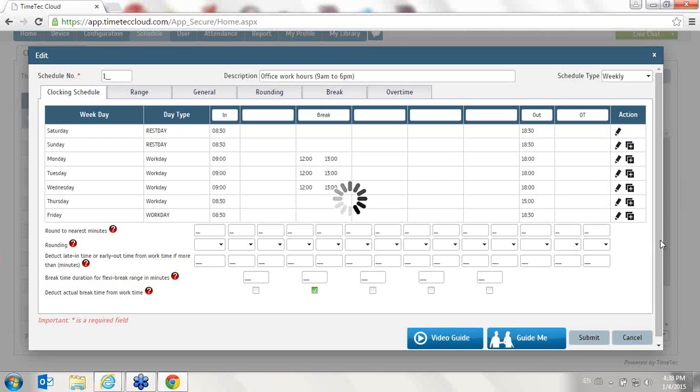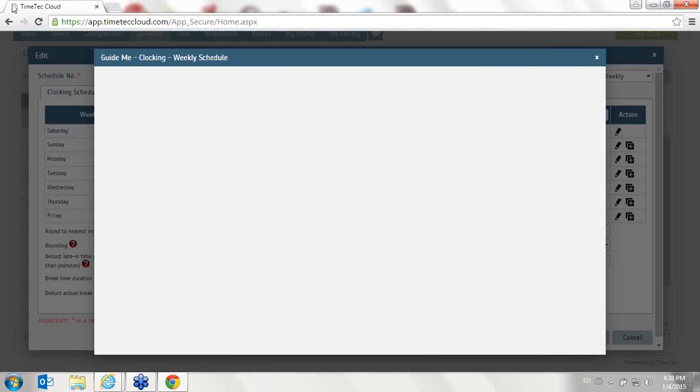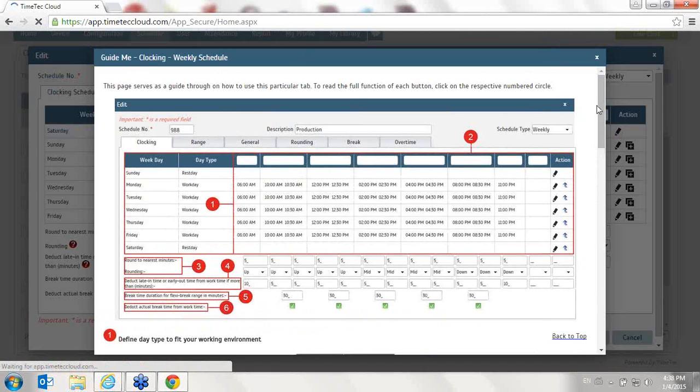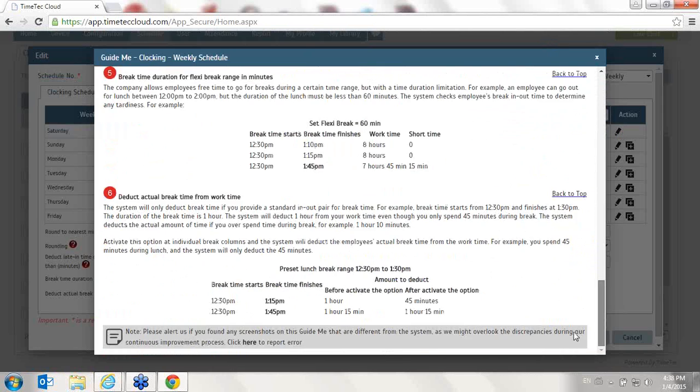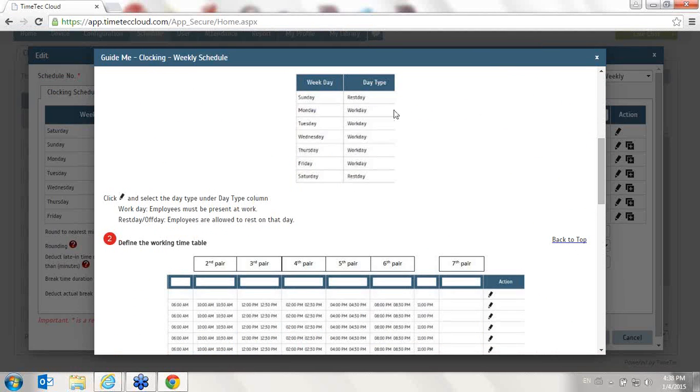Also in TimeTec, let's say if you're stuck in this tab and you don't know what to set, you can always go to Guide Me. This is an interactive Guide Me that we have added on. It will guide you step by step on how to set the clocking schedule and also give some explanation.